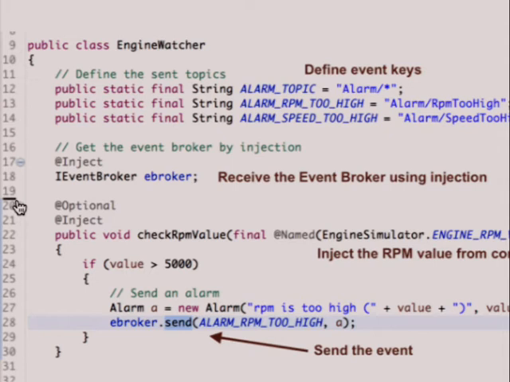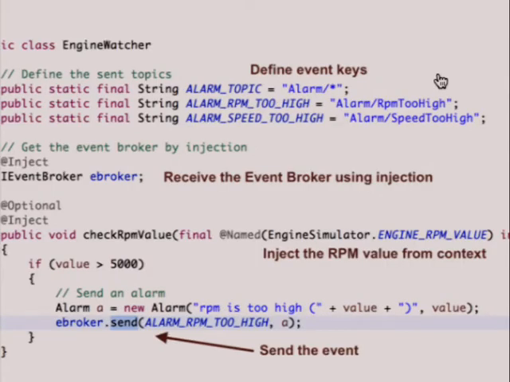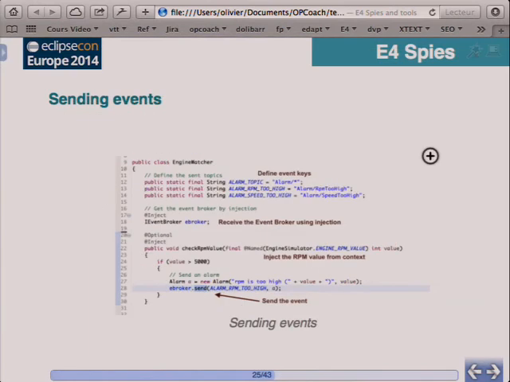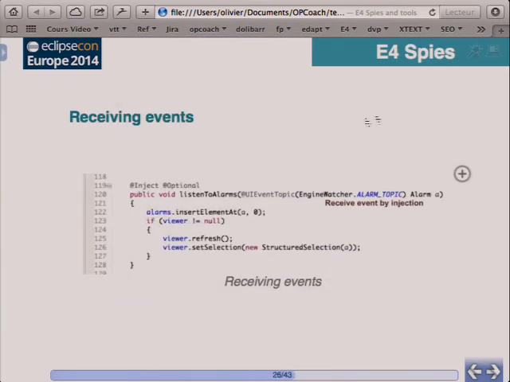And I send my alarm using a key, and this key is actually defined using a string. As you can see, I defined two different strings for two different events, speed and RPM. I also have the topic of my alarm events. I can use pattern matching with a star. I will show you how you can get this information after. So the alarm topic is alarm/star.